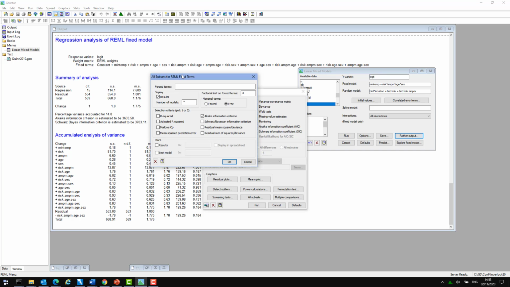All subsets tended to be disapproved of by statisticians in the past because you could end up with all sorts of spurious ones. I find it useful to check my conclusions when I've fitted a model by hand because it may be that the sequence that I chose has taken me down a blind alley.